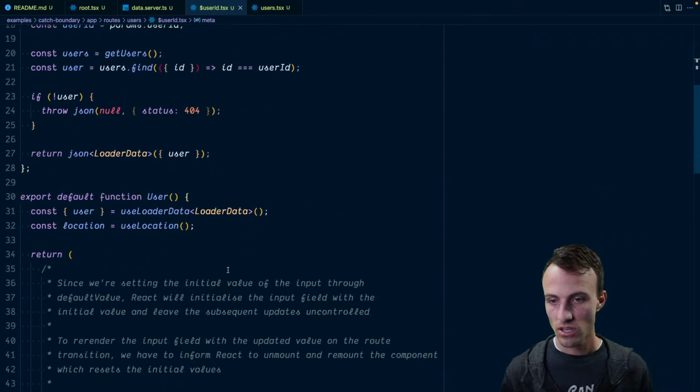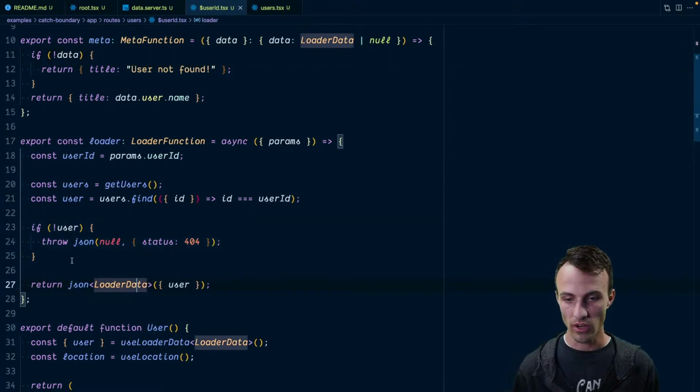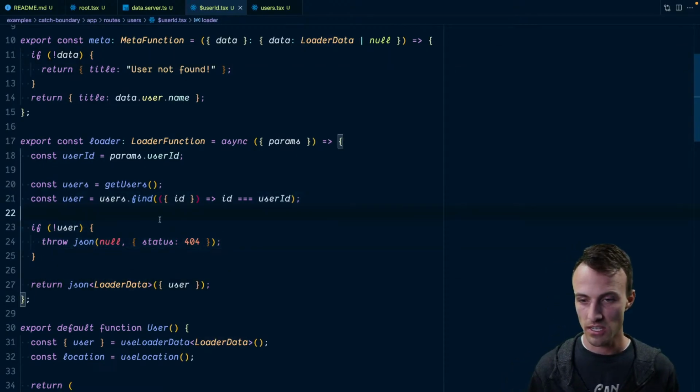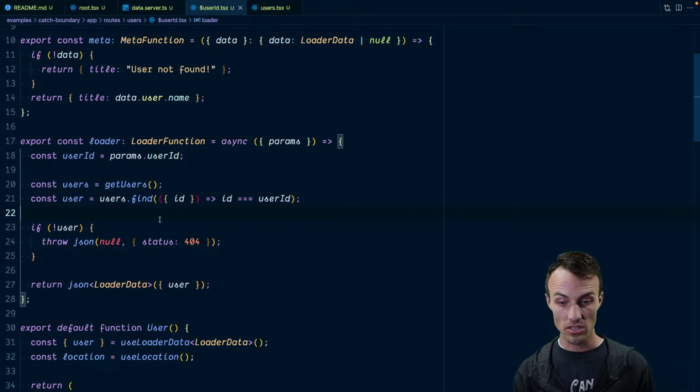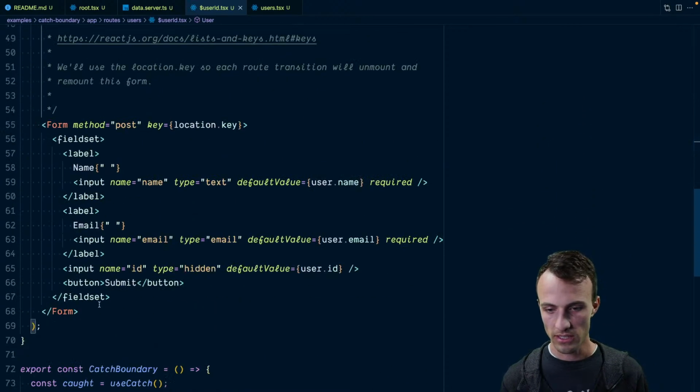Okay, so let me see. There was something else I was going to do here. Yeah, here we go. We've got our throw JSON right here. So this is the part that's actually important. We're going to get rid of all this stuff.